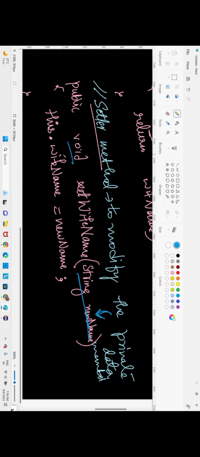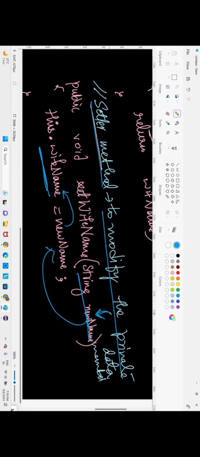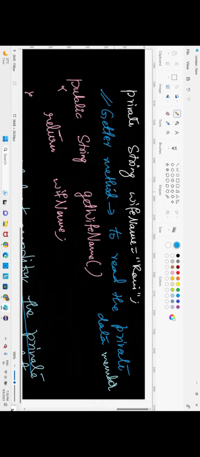Return type should always be void, and we are going for this dot wife name is equal to wife name. So what is the new name given by the user? That name will be taken into consideration, and it will be initialized for wife name. Okay, this is how we will be going for setter method. Setter method is to modify the private data, and getter method is used to read the private data. So one method is used for reading.